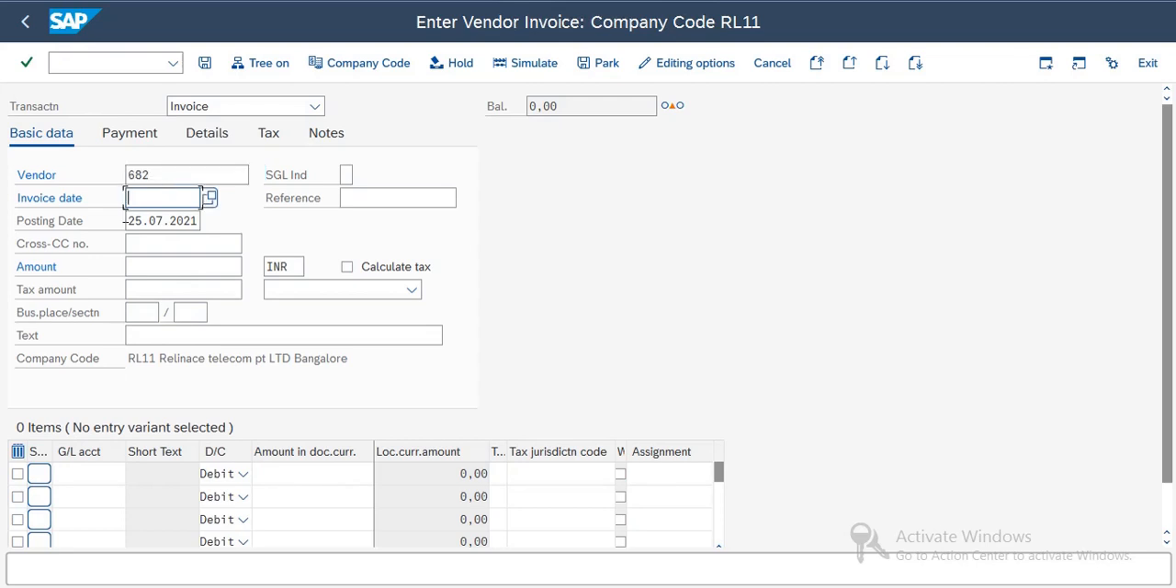Now the system will automatically pick the posting date, today's date. For the invoice date, we will give today's date. The reference here is for writing anything unique, regarding which reference you are making a payment. I will just write here invoice 1. The amount was 50,000 and the currency is INR. In Indian currency we are making the payment.